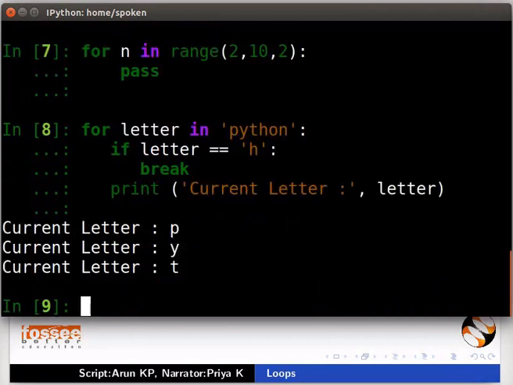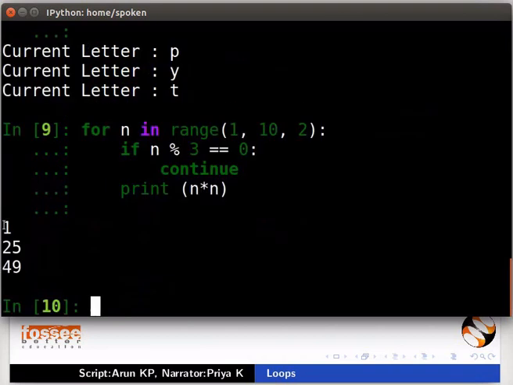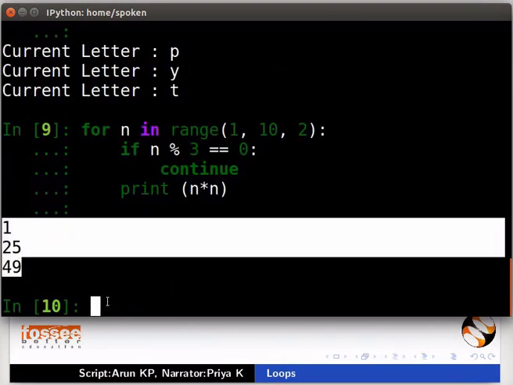Next, let us understand about the continue statement. Type the code as shown. The continue statement rejects all the remaining statements in the current iteration of the loop, and it moves the control back to the top of the loop. It will print the squares of all the odd numbers below 10 which are not multiples of 3. Press enter twice. We got the required output.